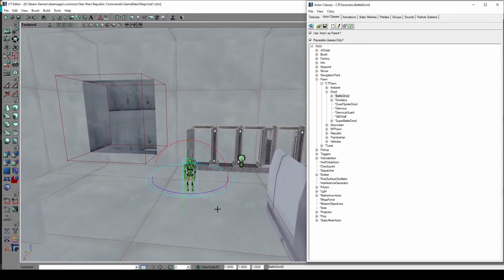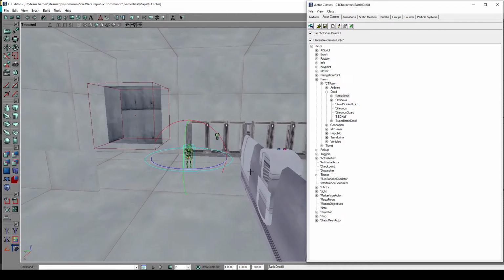This is also a cheap way of adding pawns to your map. You can see all those droids and Geonosians and Trandos. This is the easiest way to add pawns to your map, although there are much better and more efficient ways, which will be covered in the future.